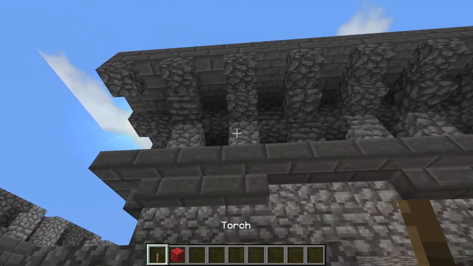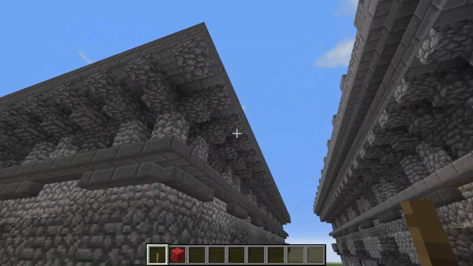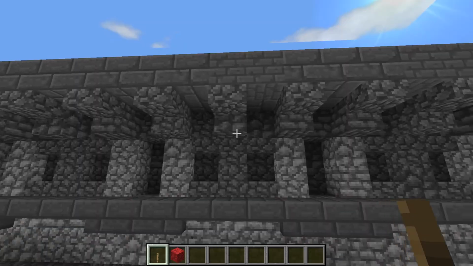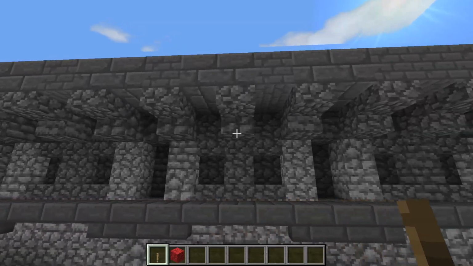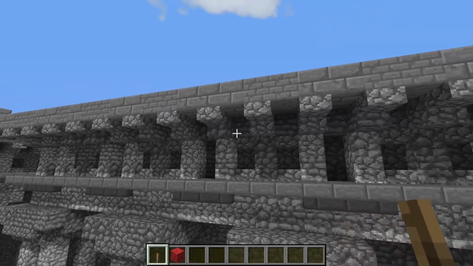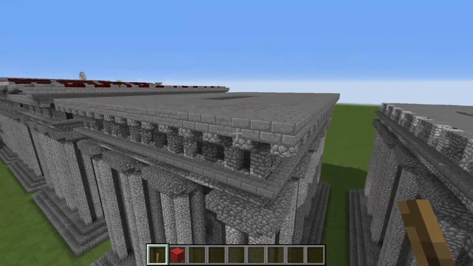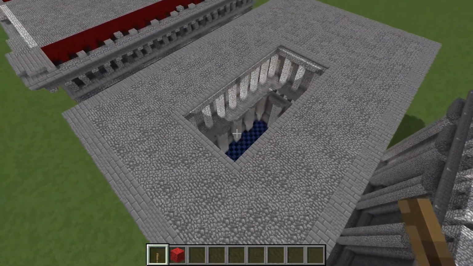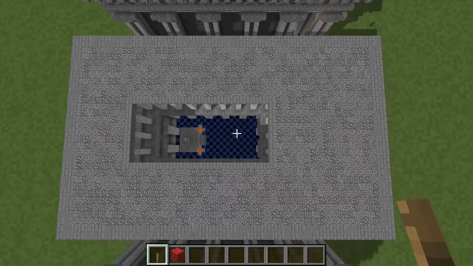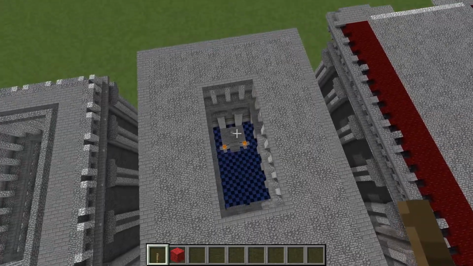So let me just kind of show you this from the bottom and then from the side. It's just a very simple repeating pattern, as you can see, all the way around the building. Maybe the shadows over here will help a bit more with that. And then also I'll show you that from the top down. And at this point, you can start filling in all the hollow spaces behind this with cobblestone.